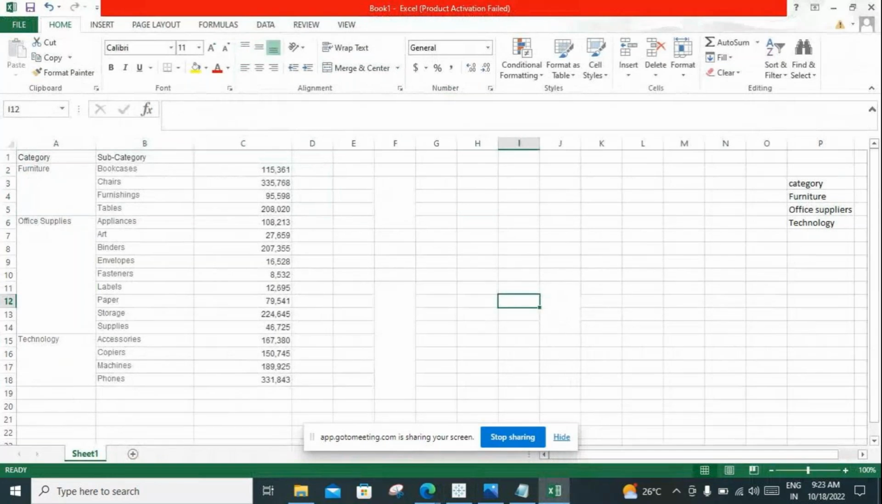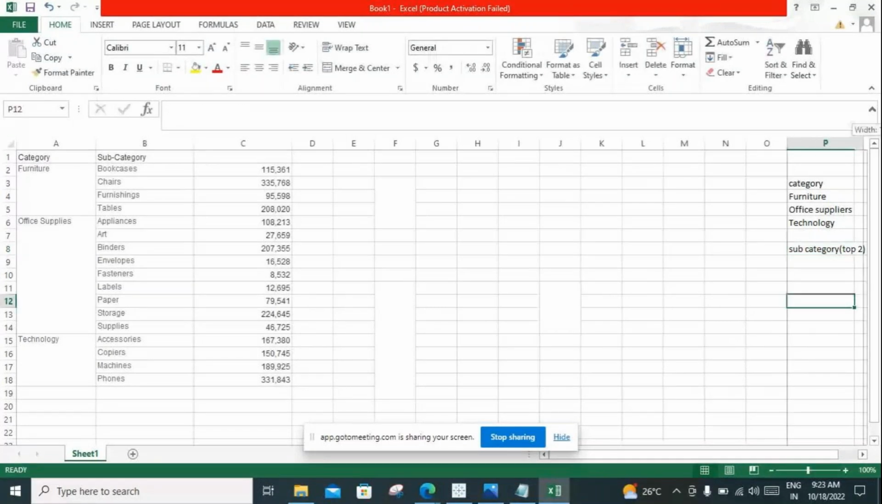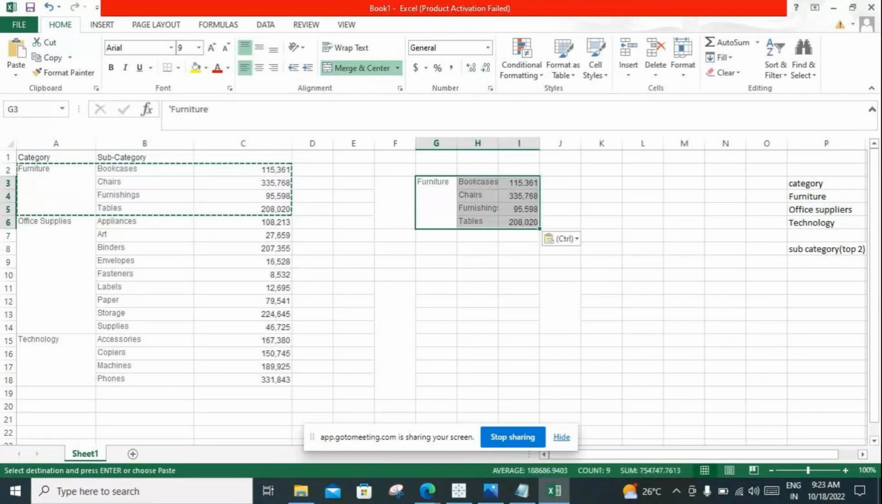Okay, next step. I have one more filter which I want to show, subcategory top 2. I want to get the top 2 subcategories. That is the second filter. So far we haven't made category a context filter. We haven't defined the category as a context filter yet. First step, you select furniture, and then we get the furniture-related data into my output.